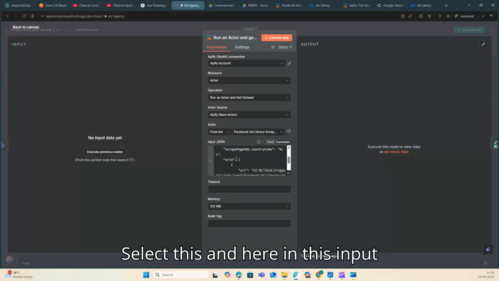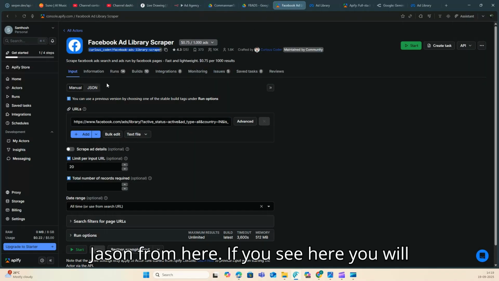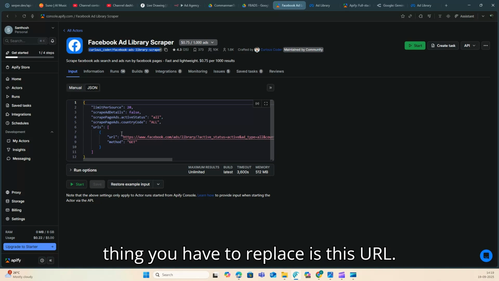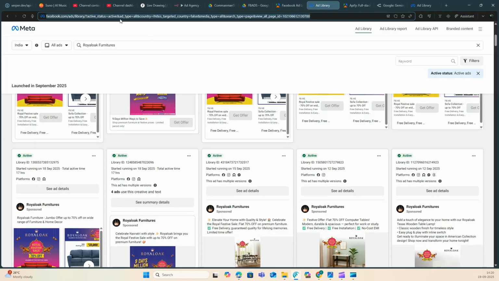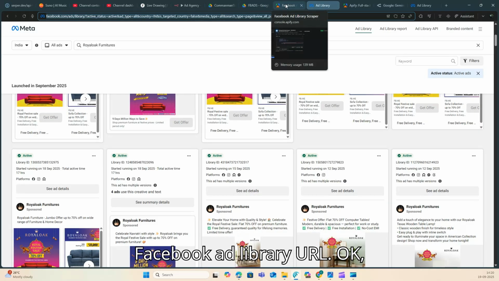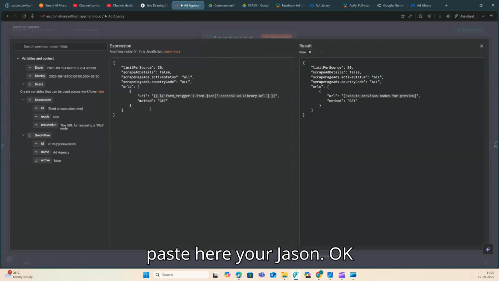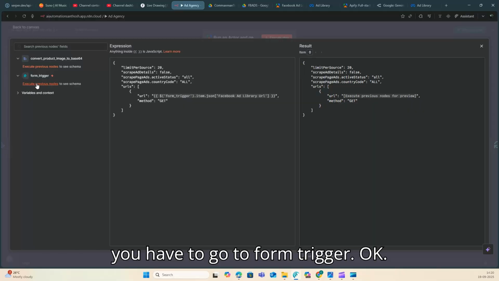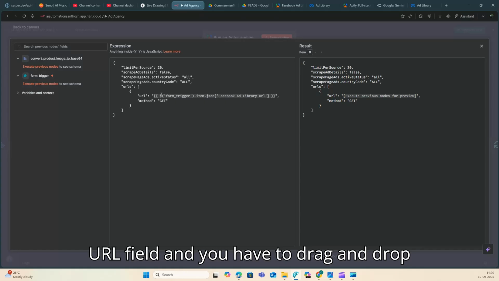Select this, and here in this input JSON you have to copy this JSON from here. If you see here, you will have a JSON. Copy this JSON. Only thing you have to replace is this URL. This URL should be your Facebook ad library URL. Okay, copy this JSON, come to your node, paste here your JSON. Okay, and in this URL section you have to go to form trigger. Okay, from this you have to select the Facebook URL field, and you have to drag and drop it here.